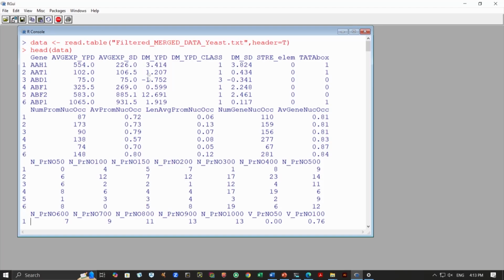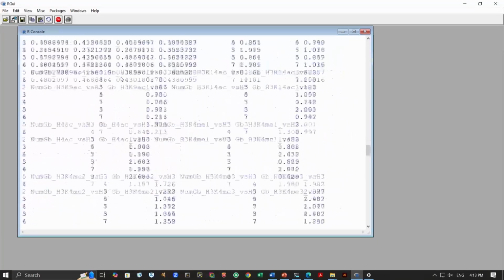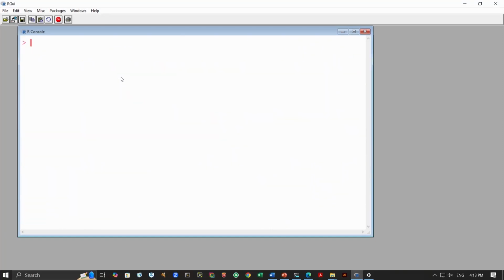So we have loaded this data frame. Now we can check it. For example, we can use the dimension function, and we can see there are 2160 rows and 288 columns. So this is quite a big data set, but of course, you can have bigger data than this.